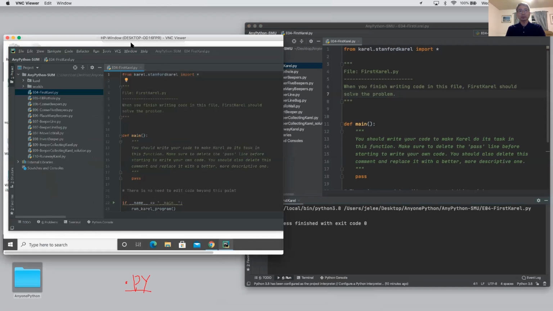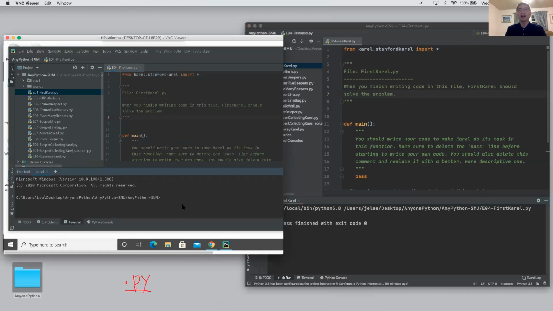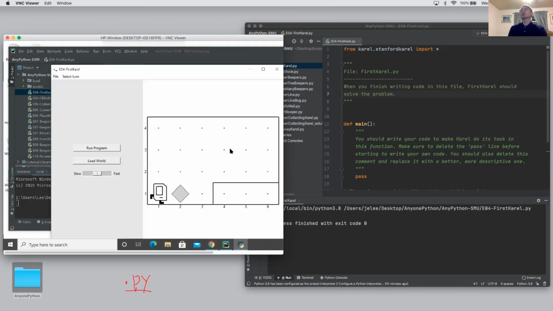So you can run the program using the terminal. On Windows, you can type py or python, either way is fine. You don't have to type the 3, because you have only one Python. So python E04 First Karel.py, enter. Then you will see exactly the same thing. Okay, looks good.